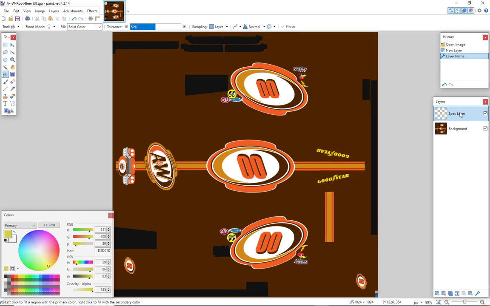So I'm going to go in here to my spec layer, and notice that these check marks mean that both layers are visible. And since the spec layer is higher in the list than the background layer, if I were to turn the background off, I would still see the spec layer. If I were to turn the spec layer off, I'd still see the background. But if I have them both checked, I see the spec layer on top of the background layer.